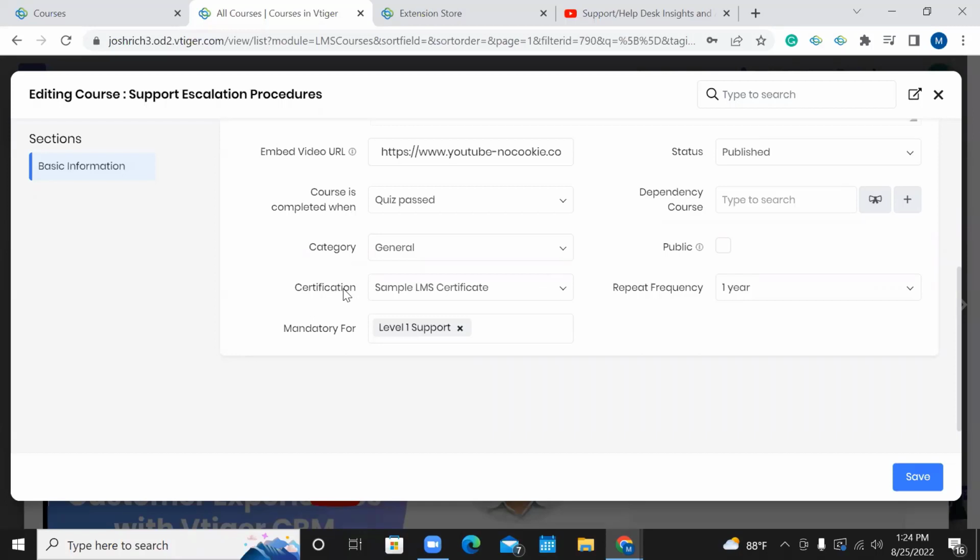Beyond that, we have the certification, which Josh also mentioned in his presentation. But here's where you can actually link the certification you want to use. These are just going to be print templates you can create. We do have a sample one already available you can use as a template to create additional certifications. Adding that in will make it available as a PDF to be downloaded once the course is complete.